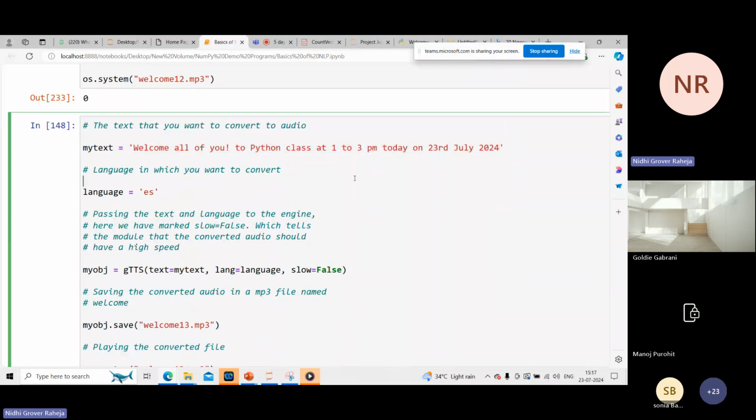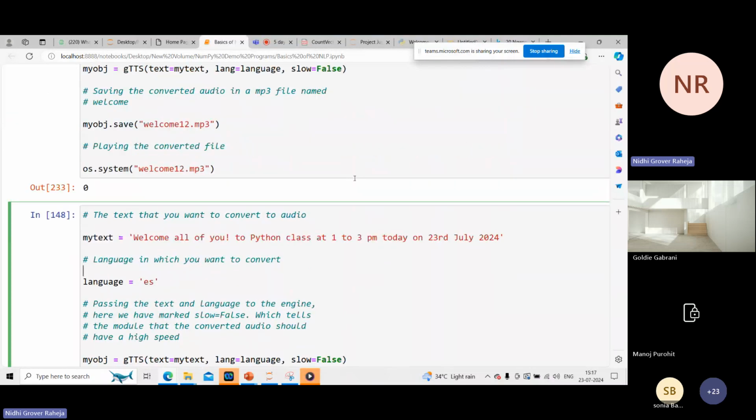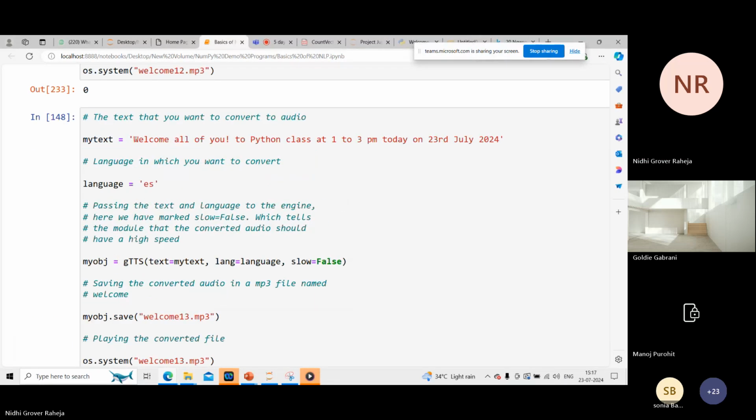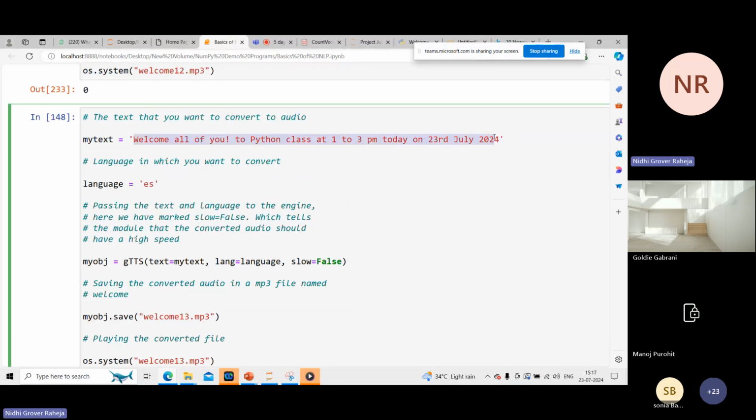I had given this earlier, so I'm taking the same one again here. Okay, or we can take the upper one, this one. Let us take this text and let us convert that into Spanish. I don't know Spanish, but our system knows every language. Okay, so now let us play this into Spanish.